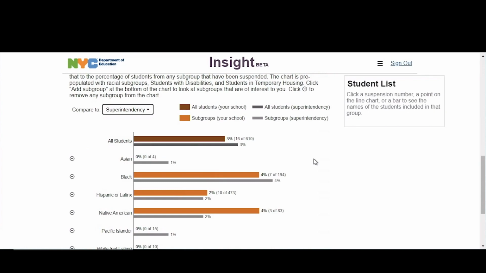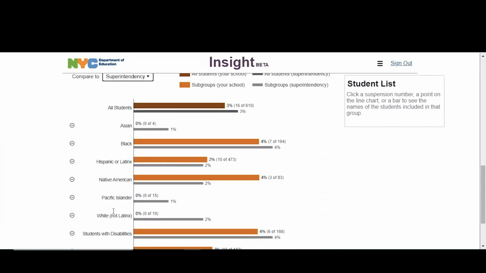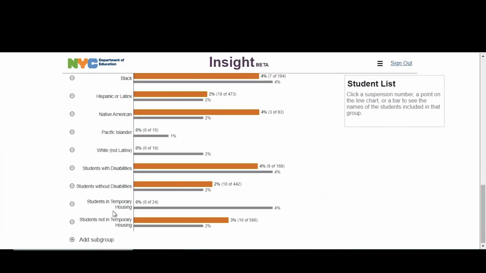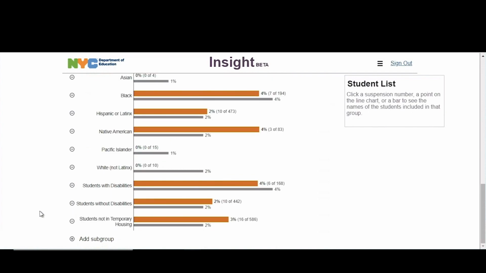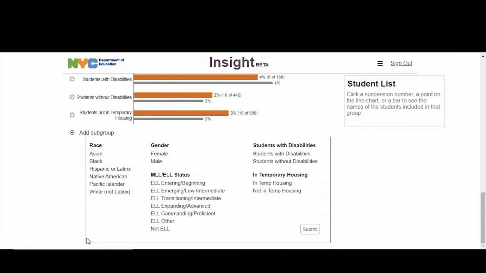You can add or remove subgroups. So to remove, you click on the icon shown to the left of each group. So let's remove students in temporary housing here from our analysis as an example. And we can also add a subgroup using this button at the bottom.